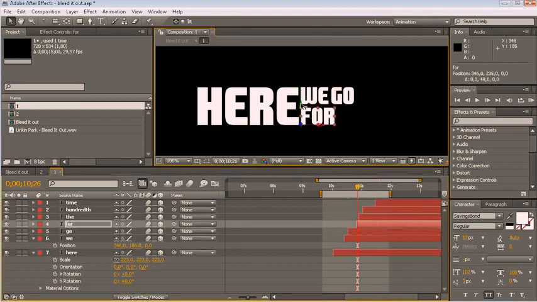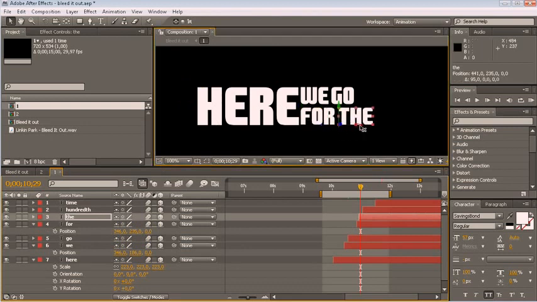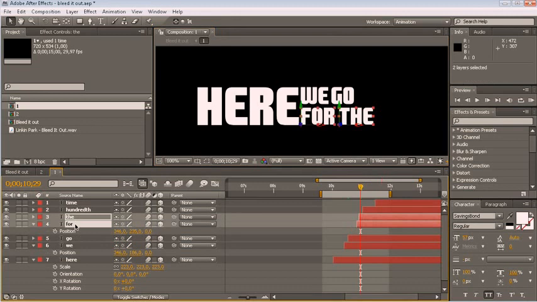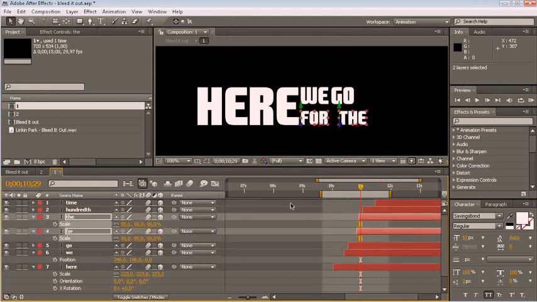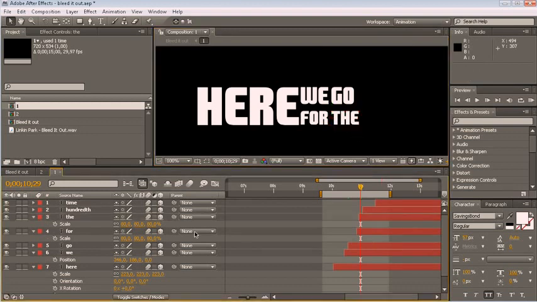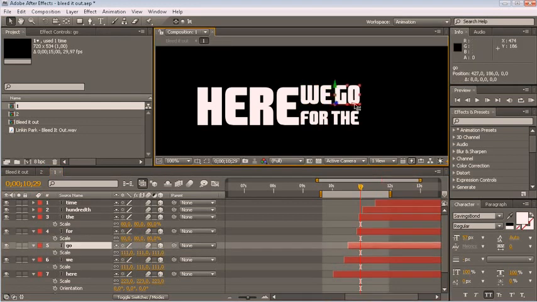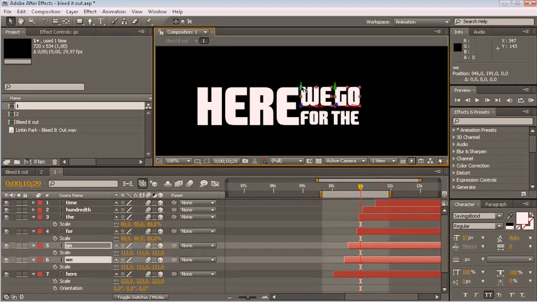Same thing for "for". And we're going to copy the "for" position to the "the". And the word "for" and "the" seem to be a bit too big. Just need to scale them down. Scale them up. Just move them down. Right. Move them down a little bit.